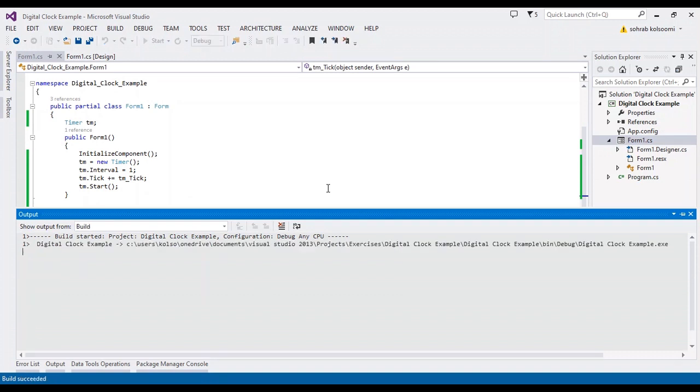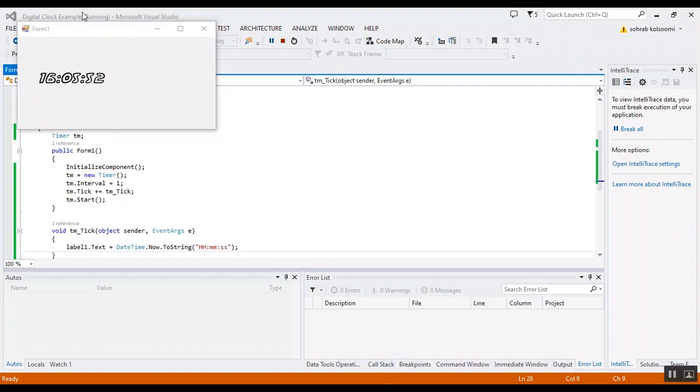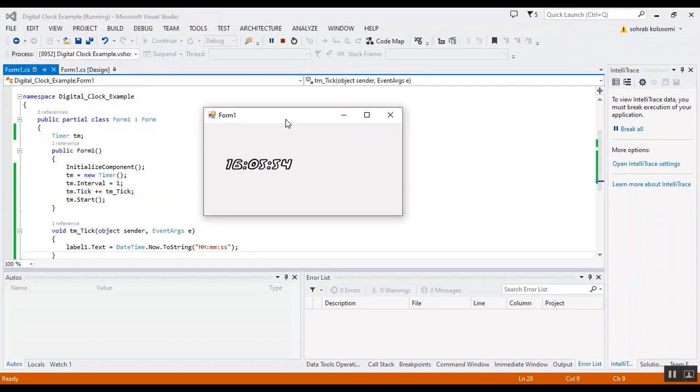It's so simple. You can use this clock in any application. Maybe you need to add a clock in your application, a digital clock. It takes a bit of time. And this is the clock. It is the time of now.